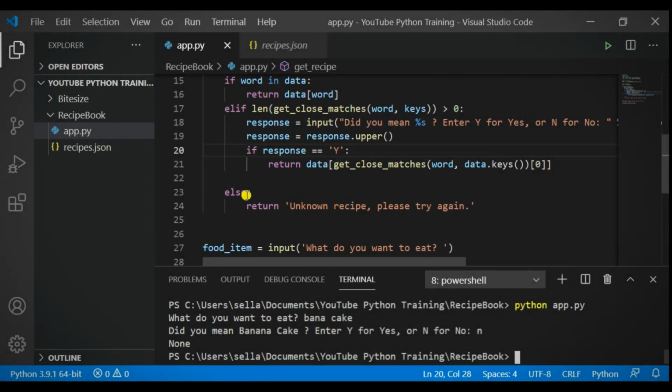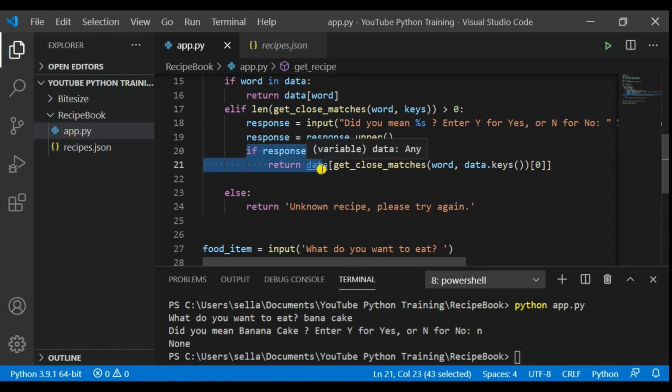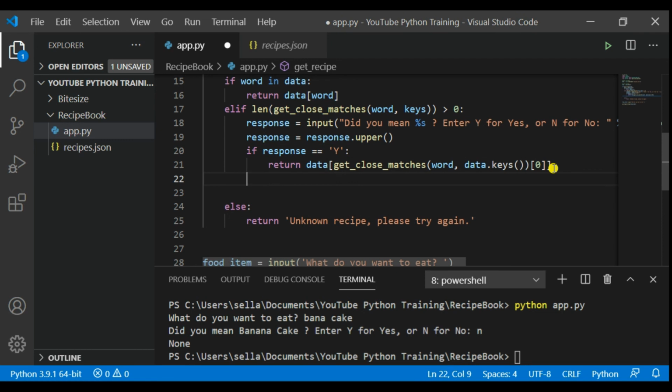You may be thinking, well, if you enter no, why does this not execute? Unknown recipe, please try again. Because if you check the indentation levels, this is a nested conditional, which means it acts quite uniquely in terms of an else statement. So it's not going to go outside of itself to go into something else. This would be executed before this, not after.